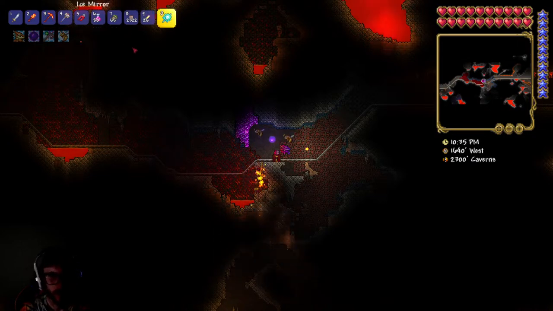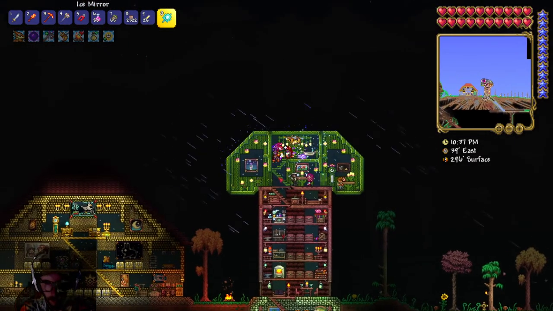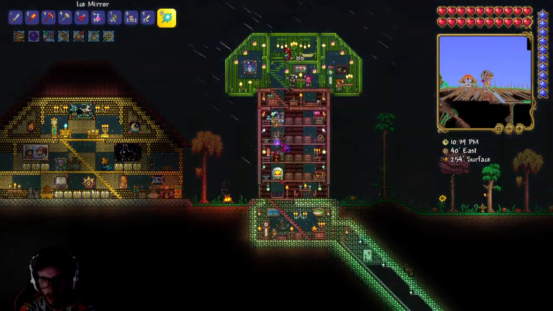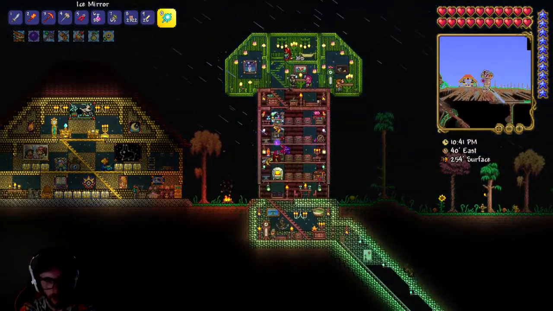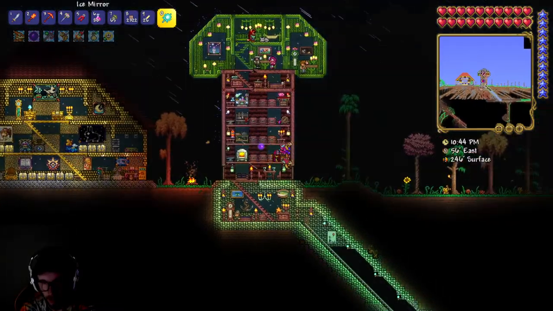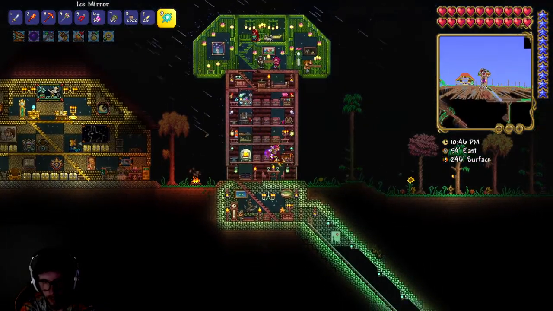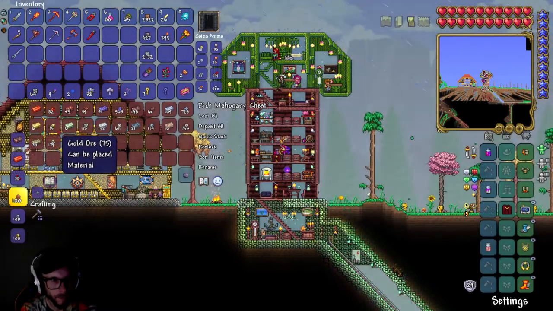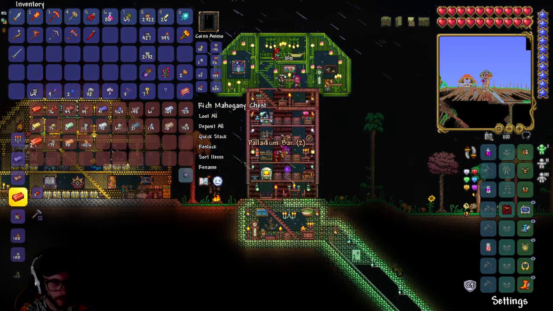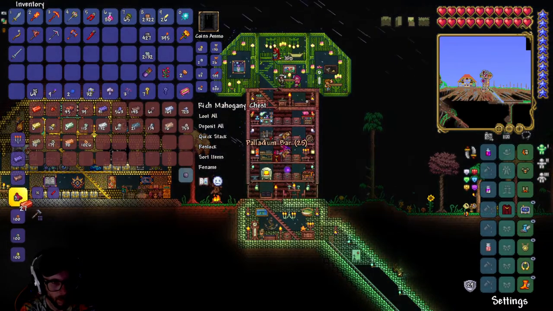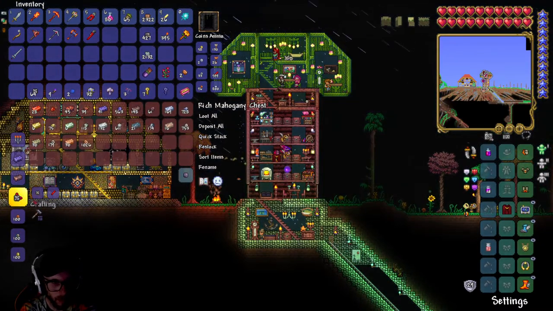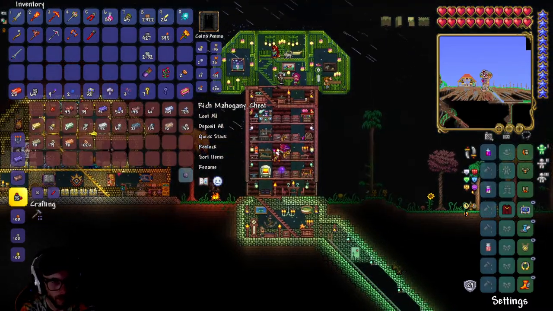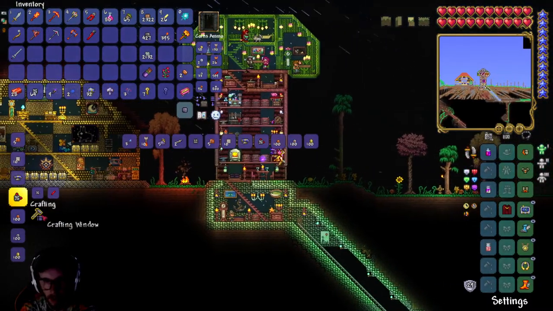So, I know where this is. I'll be back. I also might need a palladium forge. Right now I got the hell forge. Might need to upgrade that. Let's create as much as we can. That's a pretty good stash of palladium to start with. Let's see what we can create with it.